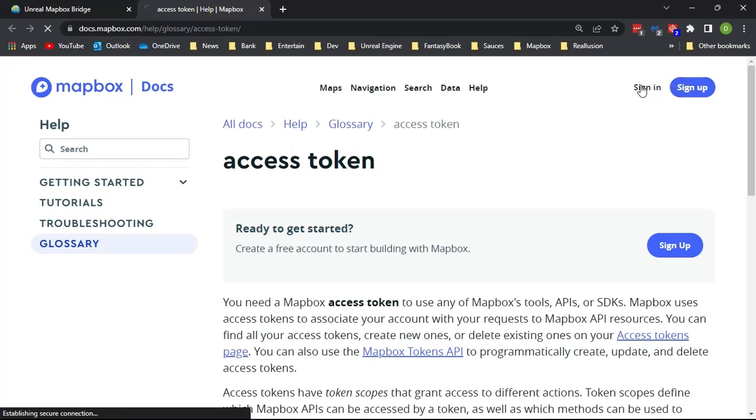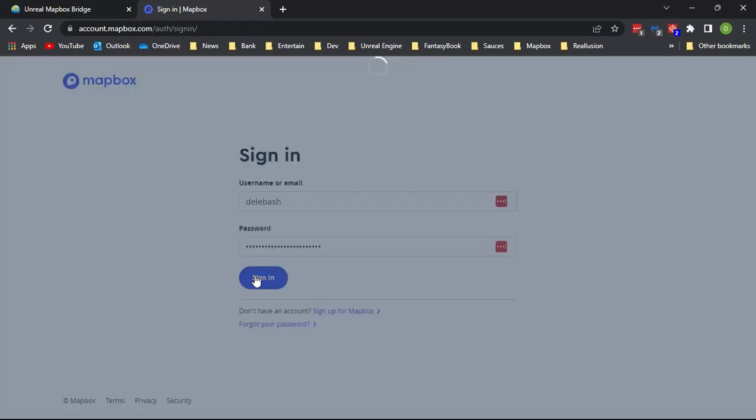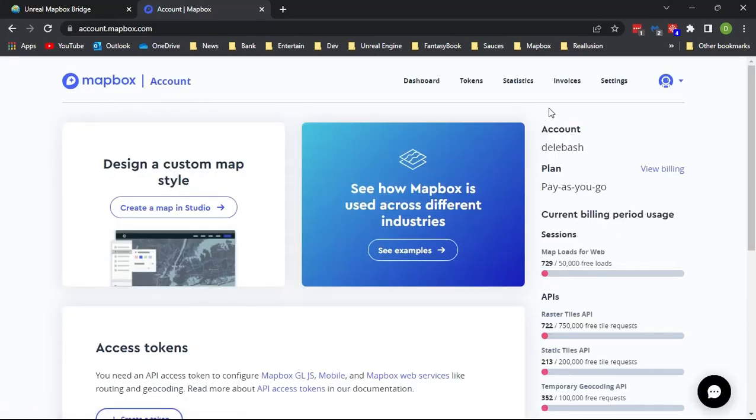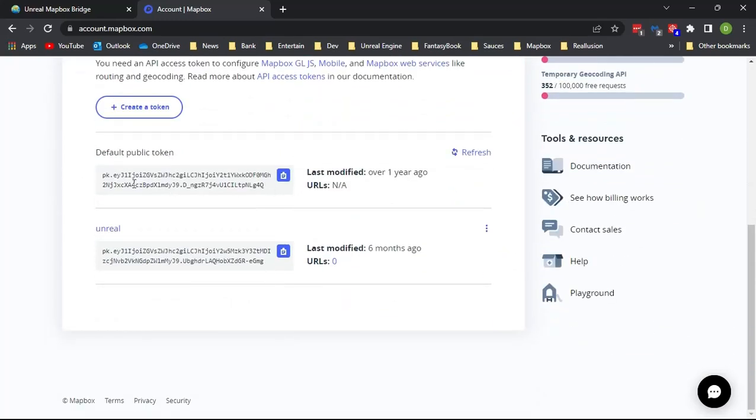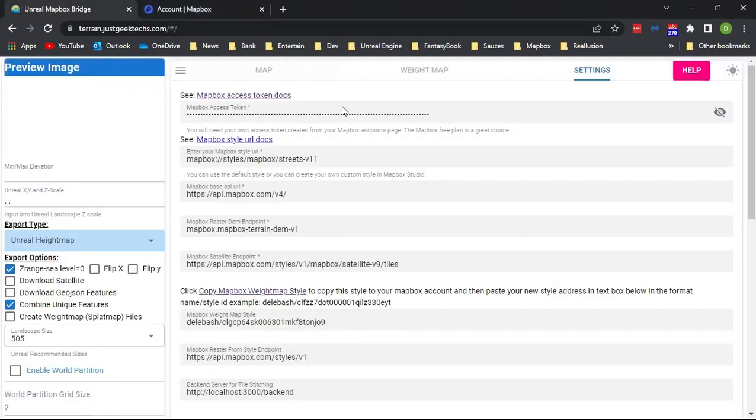Once you sign up and create an account, I'm going to go ahead and sign in here. You should be brought to your Mapbox account page. If you're not brought there, just go to your little icon and click on account. You will have this one access token here, the default public token, which is perfectly fine to use. You can use that one, or you can create a specific one. It does not matter, either one will work. You don't have to create a new special token. Whichever you choose, just click copy, and then go back to Unreal Mapbox Bridge.